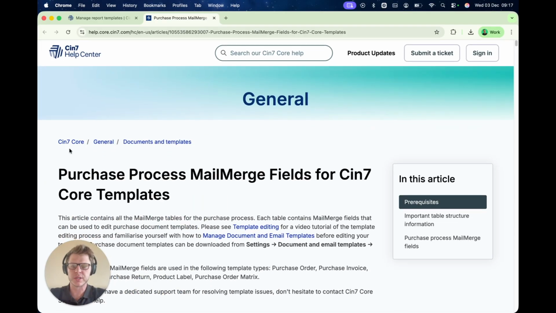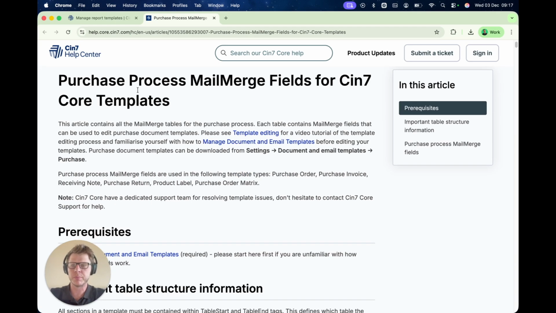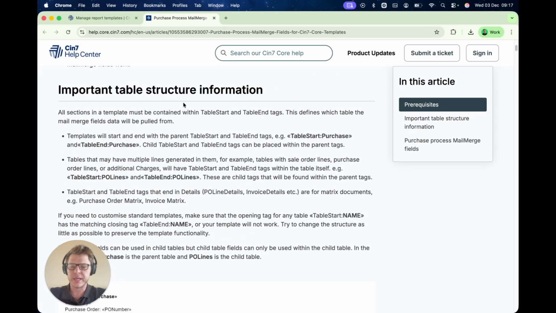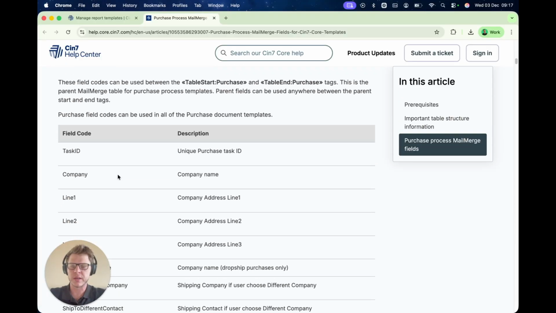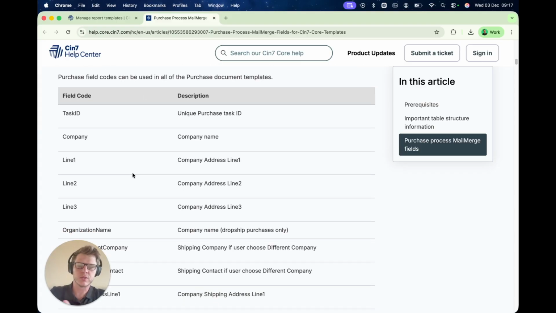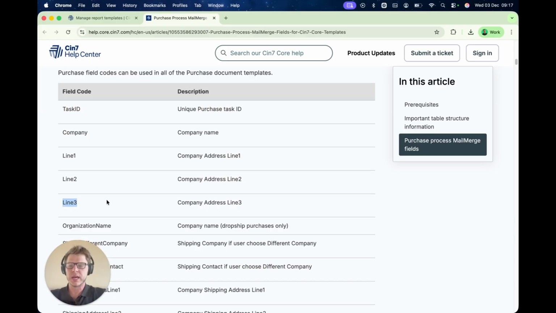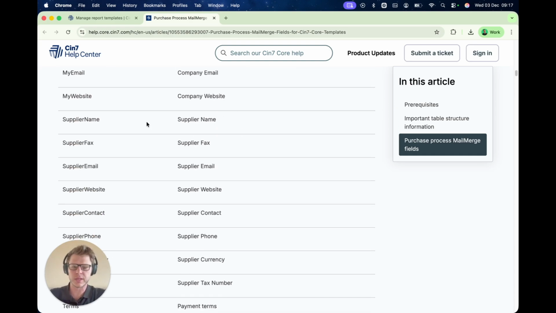you can find this by going into the Cin7 Core help article, into the documents and templates, and then searching for purchase or sales or inventory and so on. Then you get given the reference list. If we look at the field code and then the description, what we want to input into the document is the field code. So it'll be line 3, for example, and Cin7 Core just knows that it is referencing company address line 3.